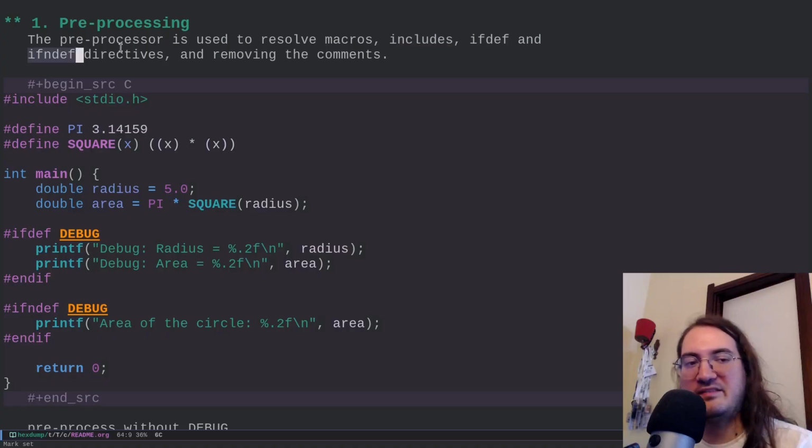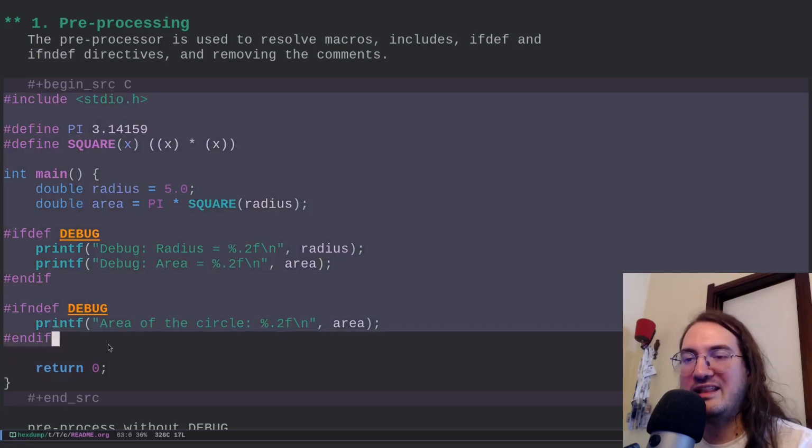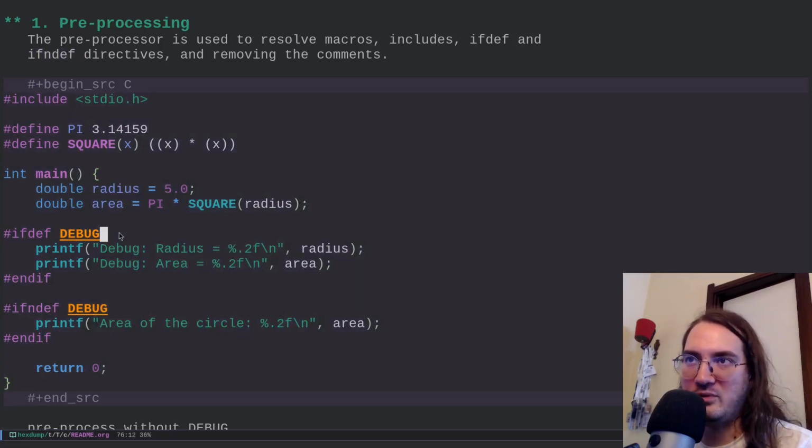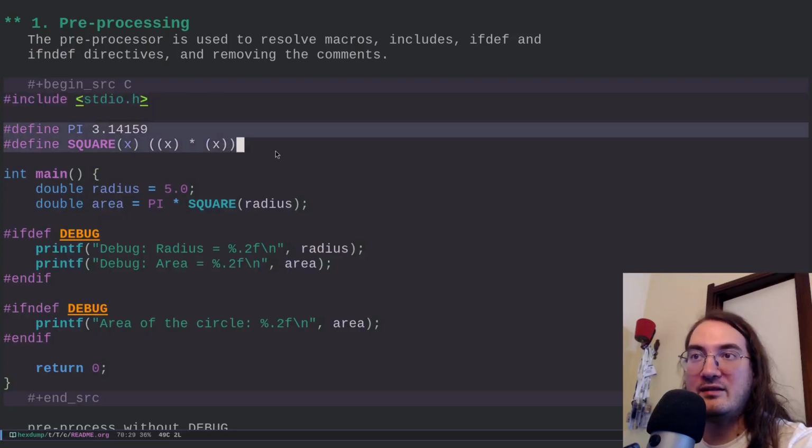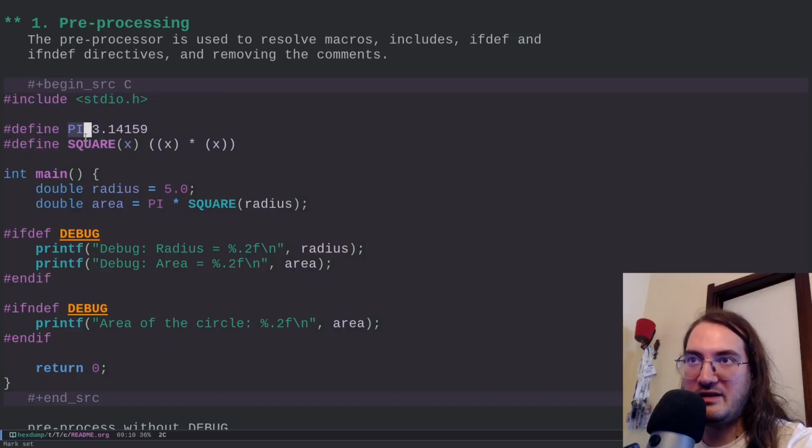To give an example of how the preprocessor works, let's consider this simple code snippet. Here we are including the standard input-output library from the standard C library. We are defining a variable pi with this value 3.14159. We are defining this square macro that has to be expanded as follows. Anytime you see square of x, you have to substitute that expression with this new one, where x is multiplied by itself 2 times.